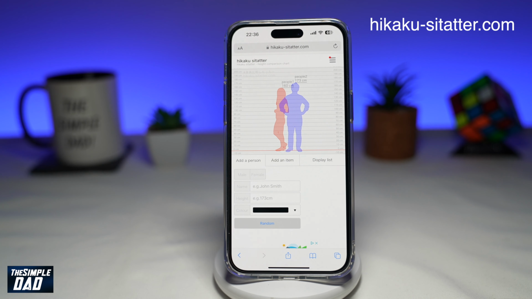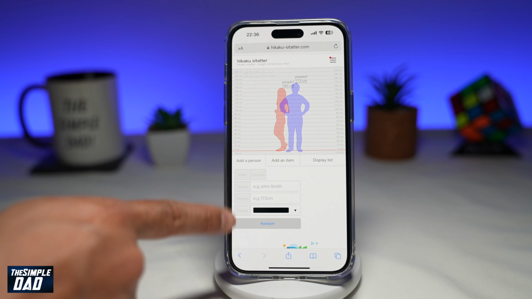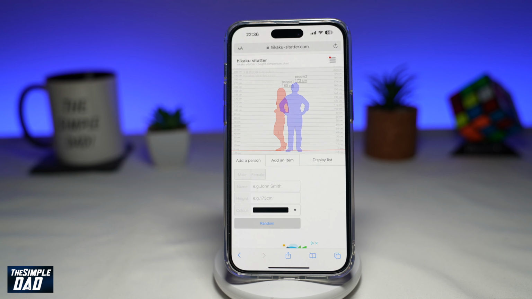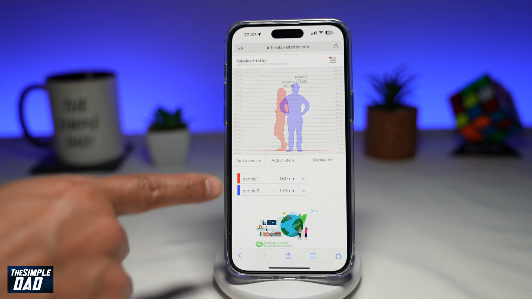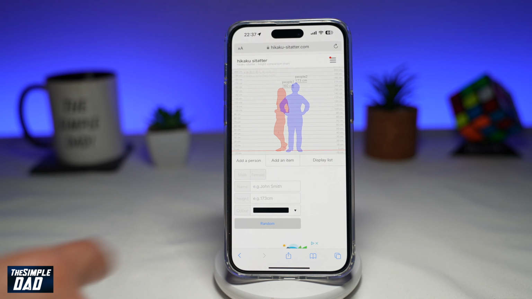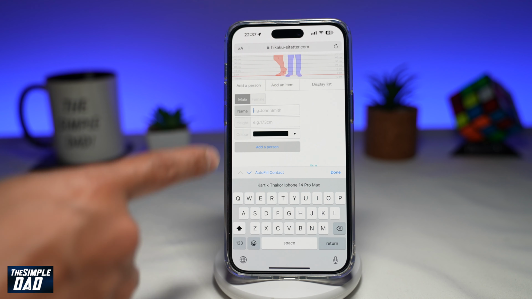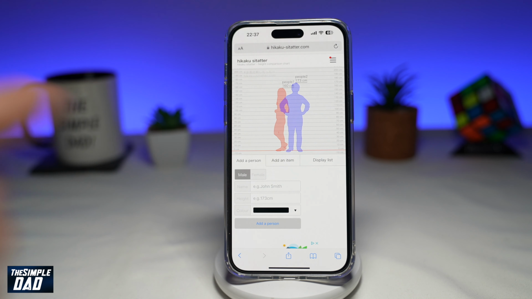So the website is really simple to use. You just need to enter the names of the people you're comparing and select their gender and their height. If you want to compare more people, then you can add as many as you like. The limit is 10. As you can see, there's already 2 people added, but you can go ahead and add all the people you want to compare it with.